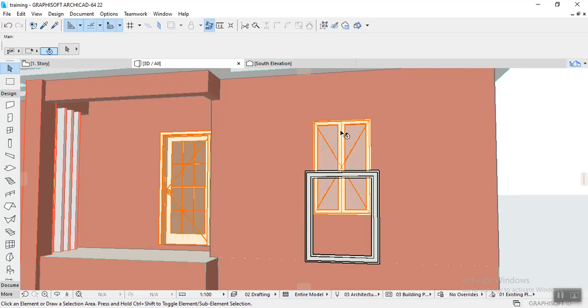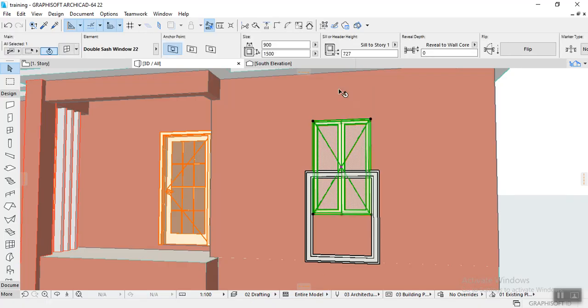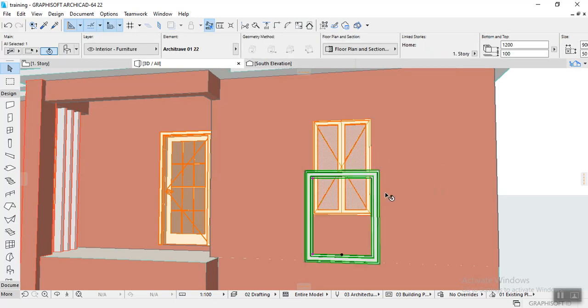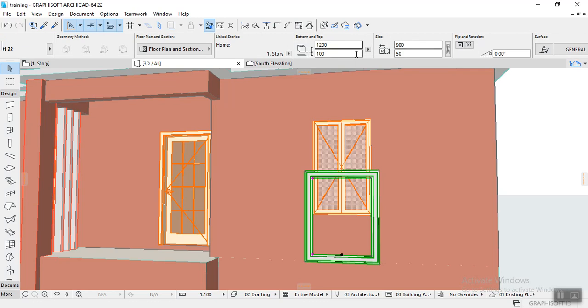So what I would do, I'll click my window to know the height. This window is 1.5 meter high and the width is 900 millimeter. So that being known, I'll come down to the spot, then I'll come down to height. This is the bottom offset, and this is the height. I'll put the height as 1.5 meter.